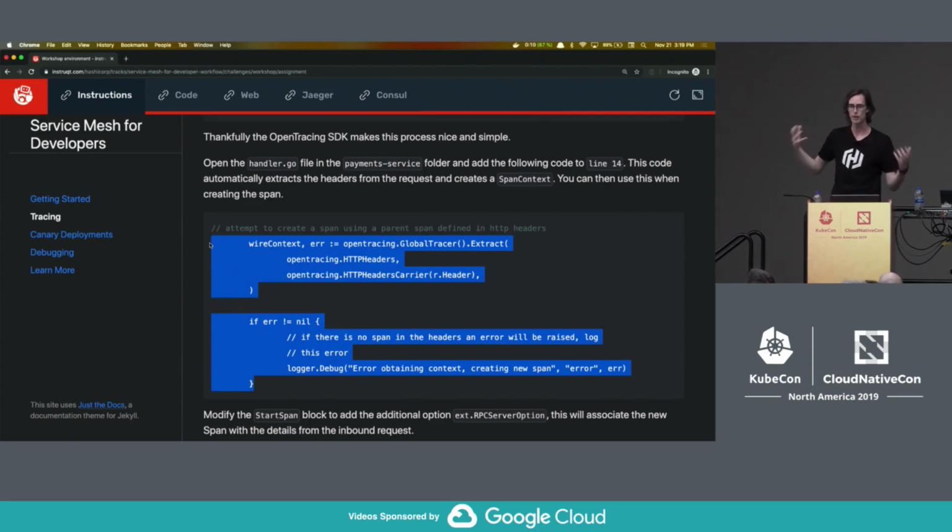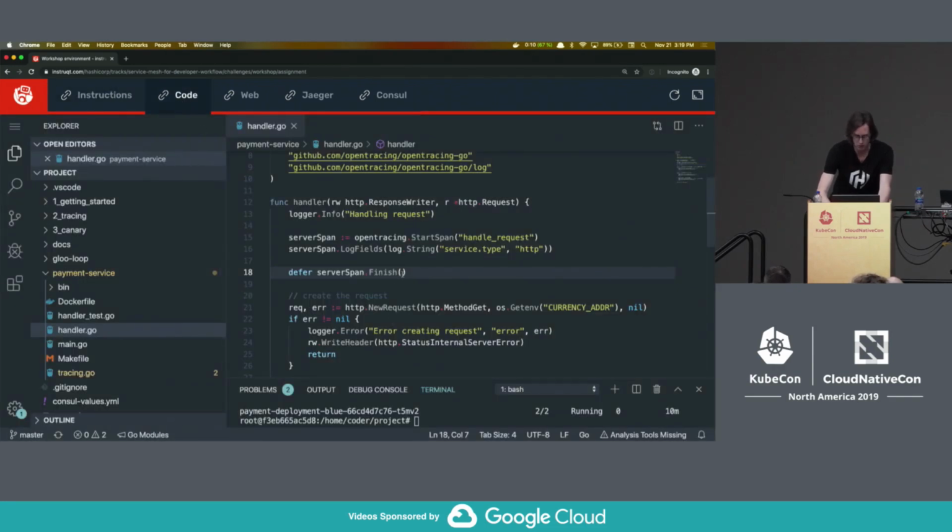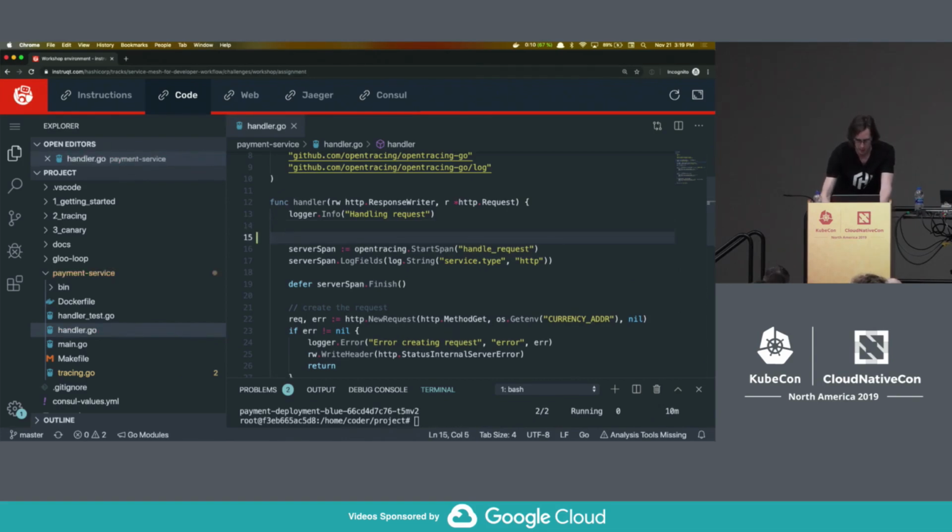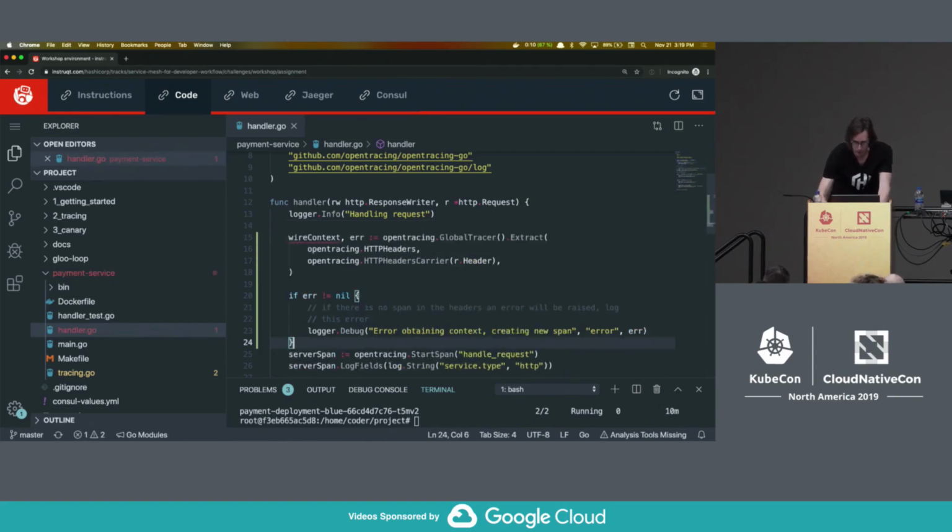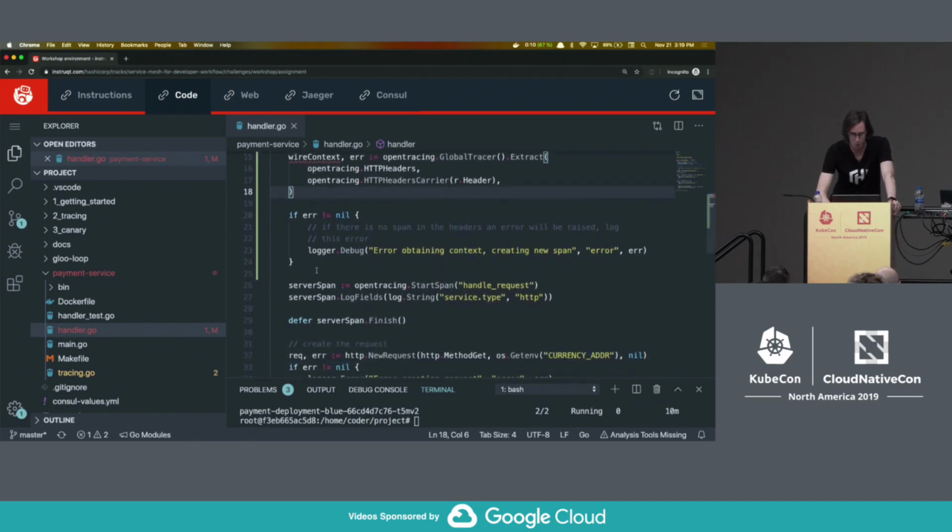So if I can't create this span context based on the presence of HTTP headers, I'm just going to write that out to a log message. Shouldn't happen, but you never know. So where do I do that? I'm doing this in the beginning of my application here. So I'm setting that wire context. I've got my error message.